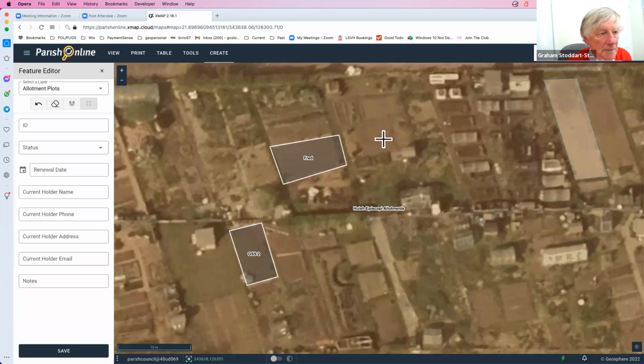You can just put a point in the middle of each allotment. Unfortunately, you'll need to create a new parish layer to do this, because the plots layer is set up as polygons. And if you want to put a point on there as a central point, you need to create a new layer to do it. But it's easily done.